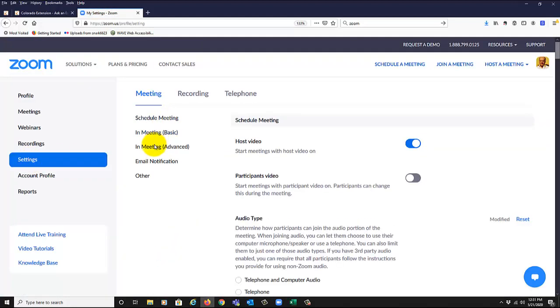And we have here our 5 categories of settings: your schedule meeting default settings, basic in-meeting settings, advanced in-meeting settings, email notifications, and then others. Let's go ahead and begin.